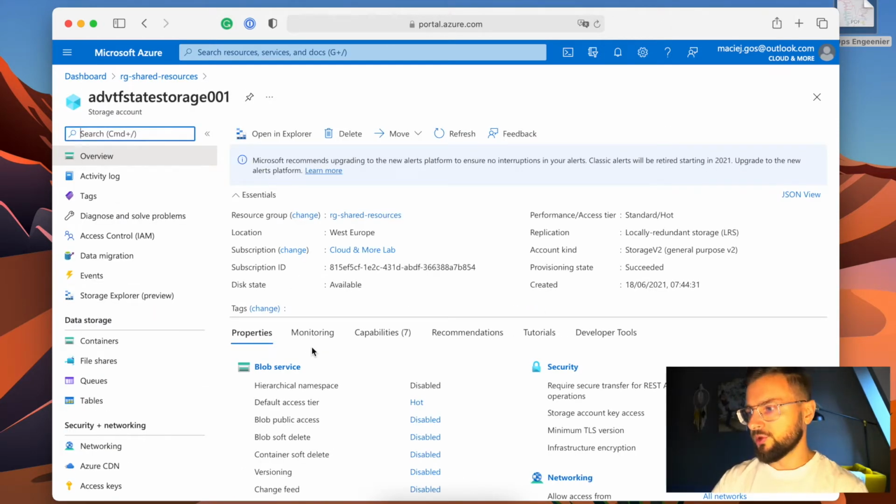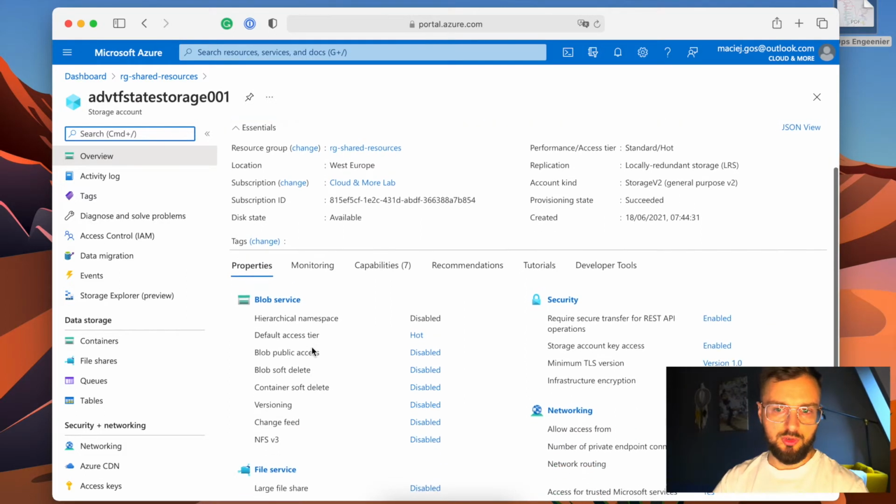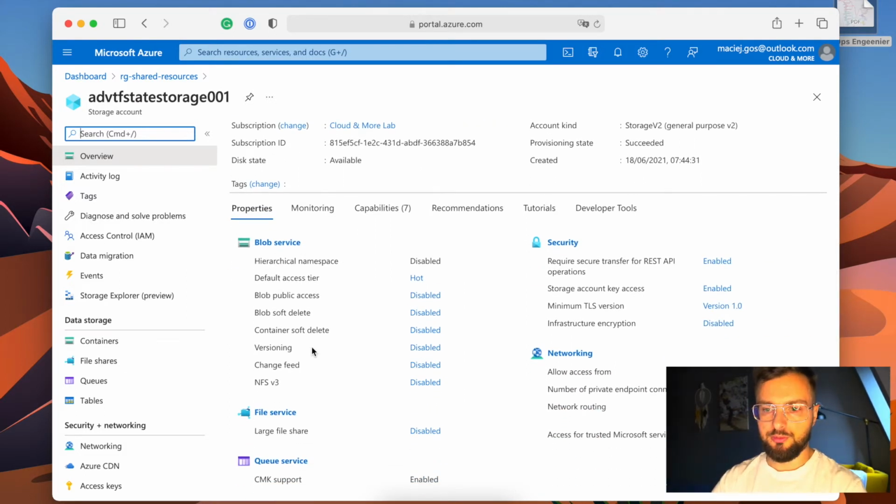Next is the queue storage. This is the simplest messaging service solution to build decoupled applications. We have also the disk storage, where we store our VHD files for our VMs, and Azure Files, which is the service to use as file share for our on-premises environments.